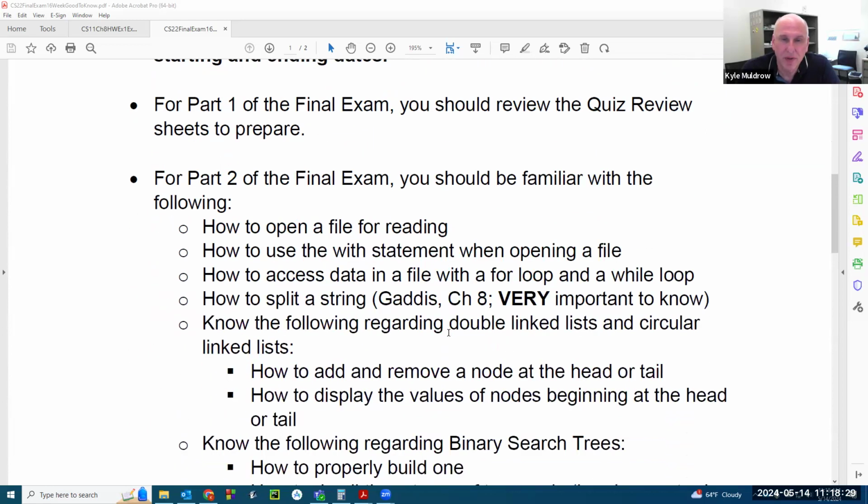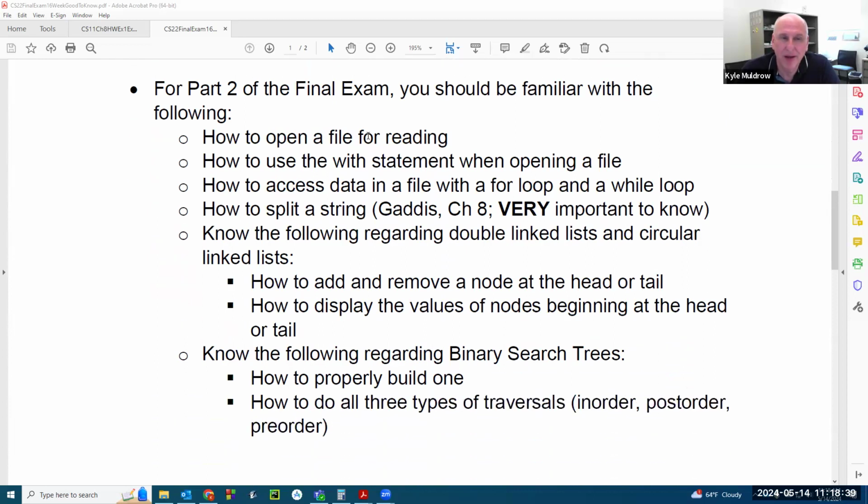As far as specific things to know, for part 1 of the final, you should review the quiz review sheets, just like you did for the quizzes. Even though part 2 of the final is open book, open note, and open assignments, you still need to be familiar with the following topics.